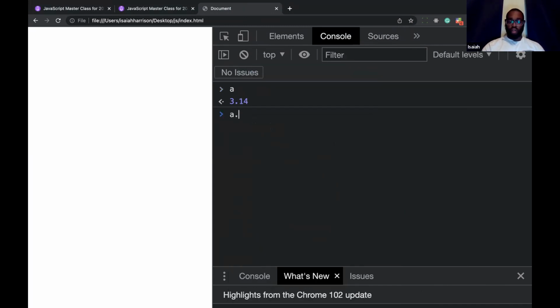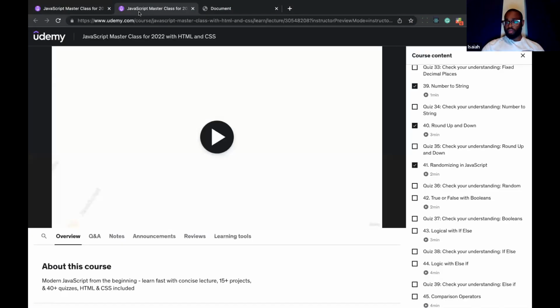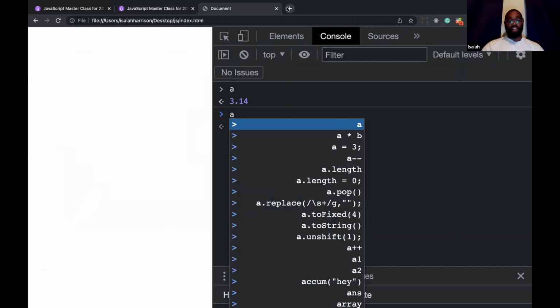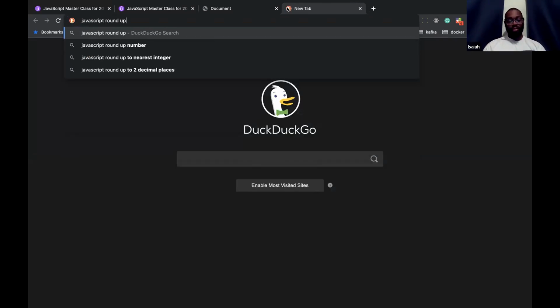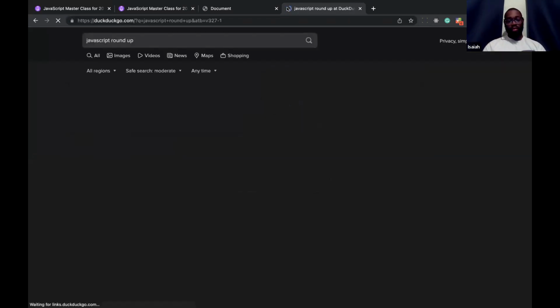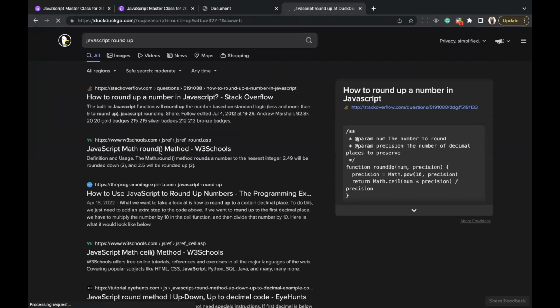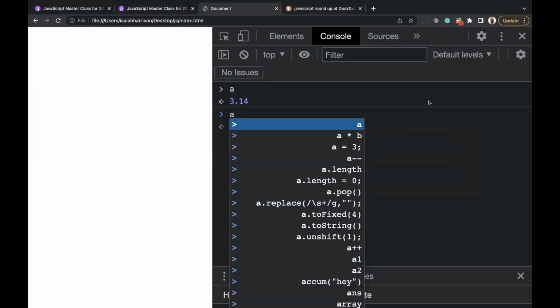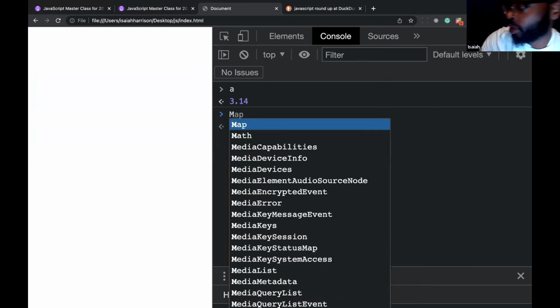let's see. Up and down. I honestly forgot the method to round up and down. Round up. Okay, so yeah, floor and ceil. Floor and ceil, thank you. So Math.floor rounds down. I'm sorry.